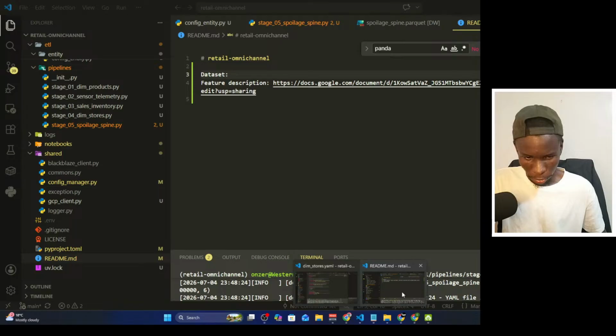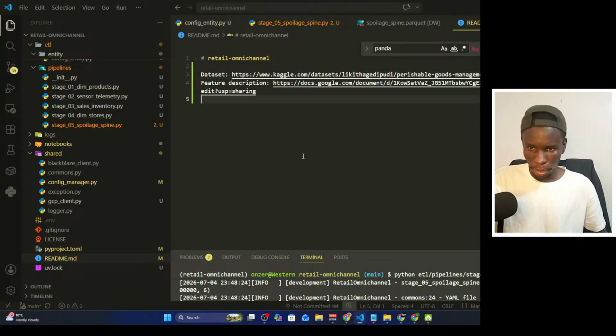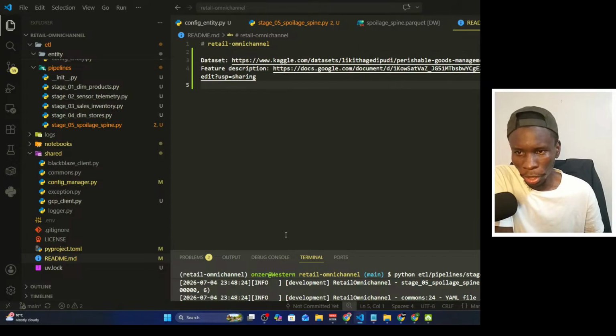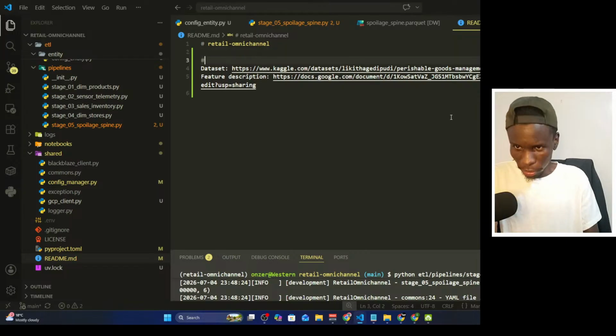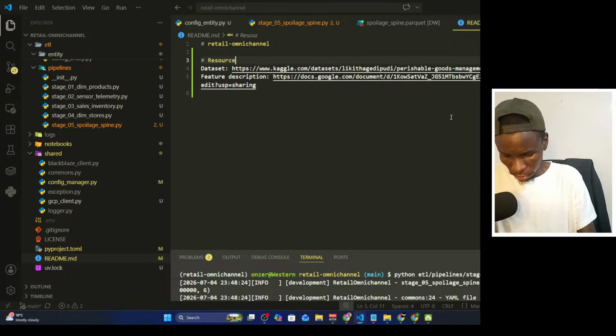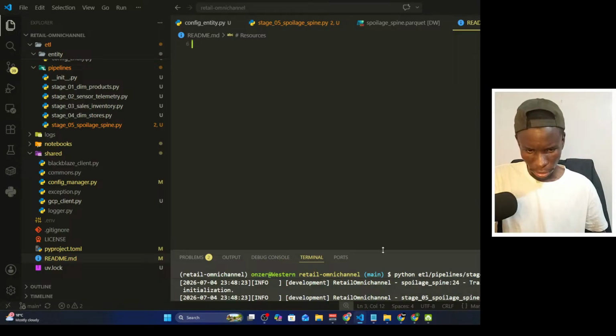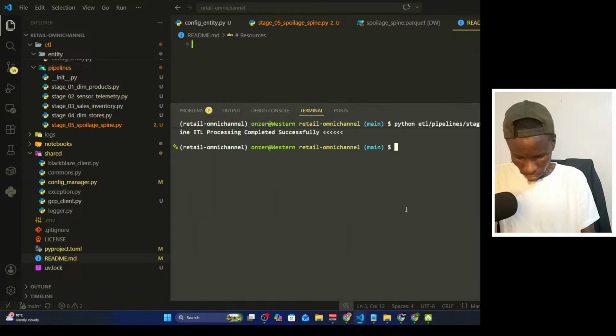I won't be committing that data to Git. Data scientists don't do that. So this is the retail data. Let's say resources. Is there anything that I'm missing? I don't think so. You have the data, you have the code. I think I'll just commit this.